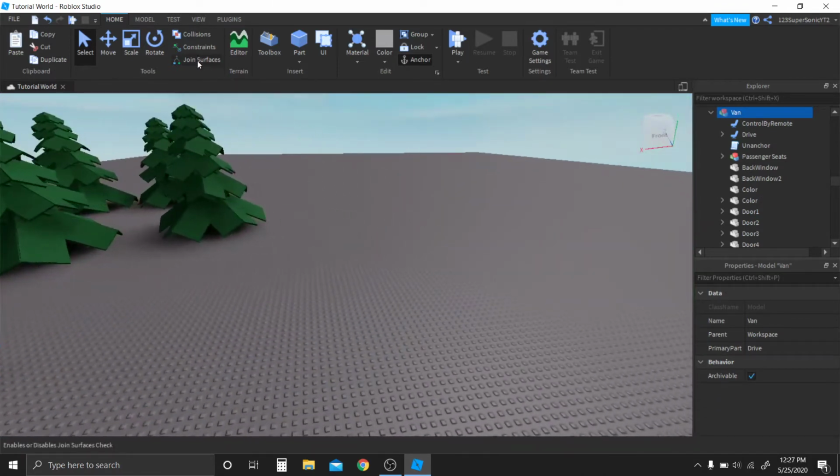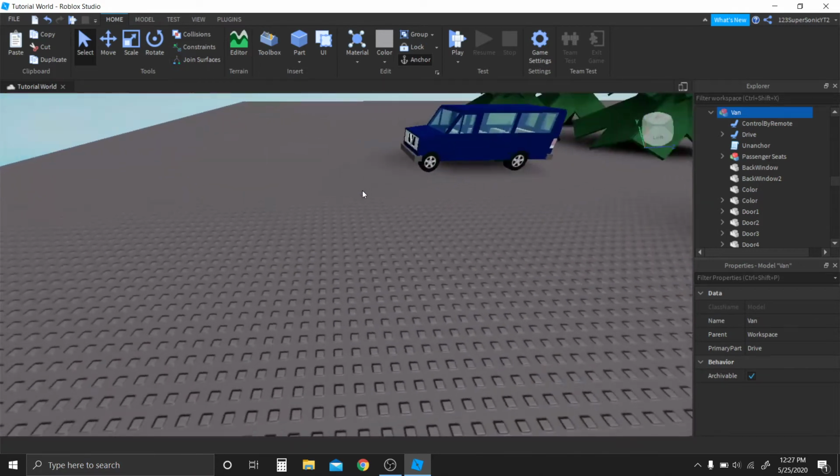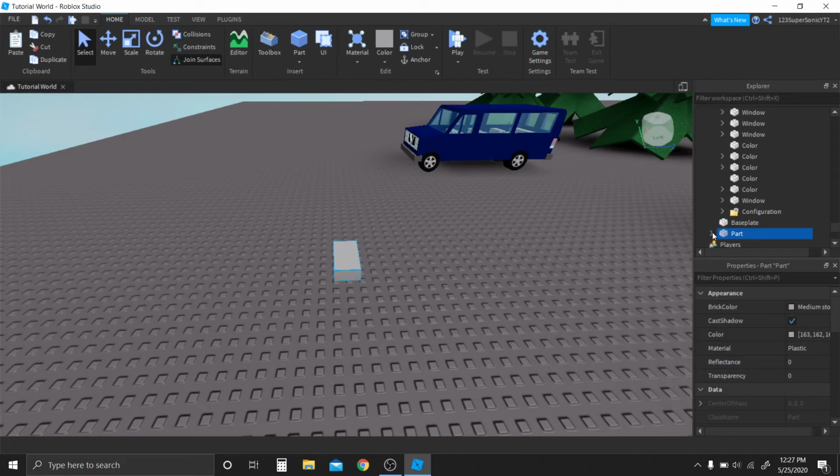And join surfaces. So let's turn this on. I'm gonna put a part here. Now since I put the part, if I have join surfaces on, then it automatically puts a weld so that it doesn't fall from its place. And constraints, I think it shows the constraints. I'm not sure what that does.